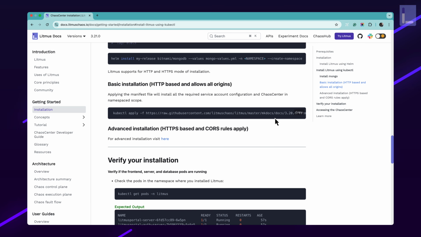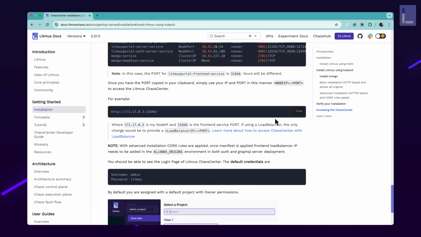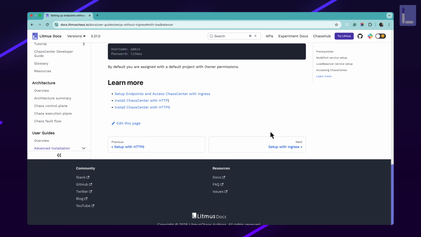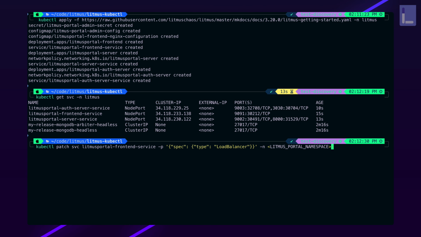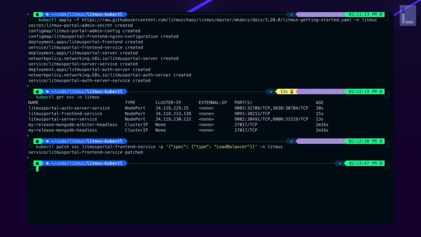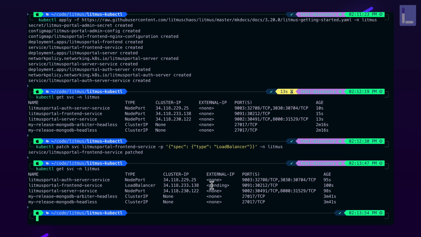Again, we'll go to the docs, and over here you can go to this doc and then just copy this command where you need to update the spec type as load balancer. Copy this, paste it here, change the namespace as Litmus. Okay. Alright, now let's go to services again. You can see it's showing pending in external IP for the front-end service.